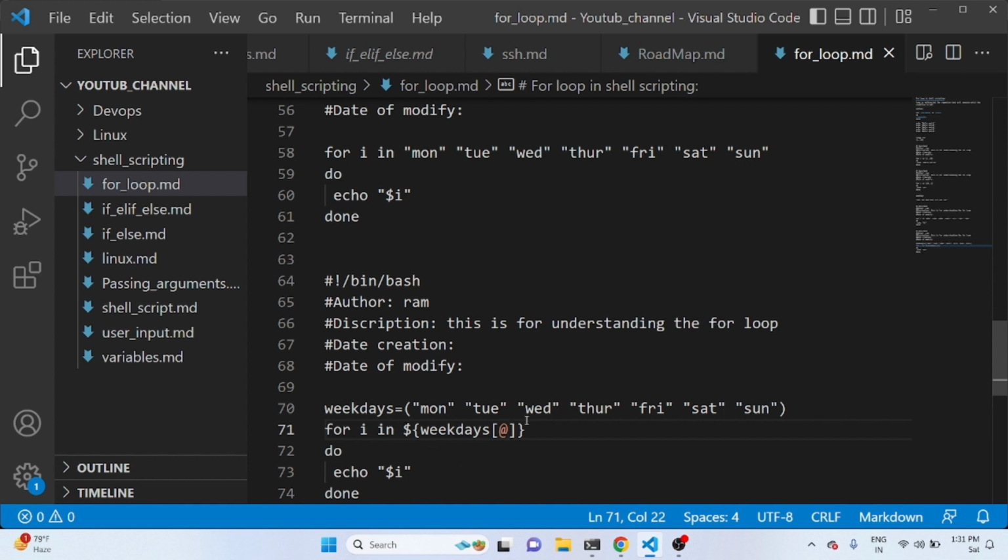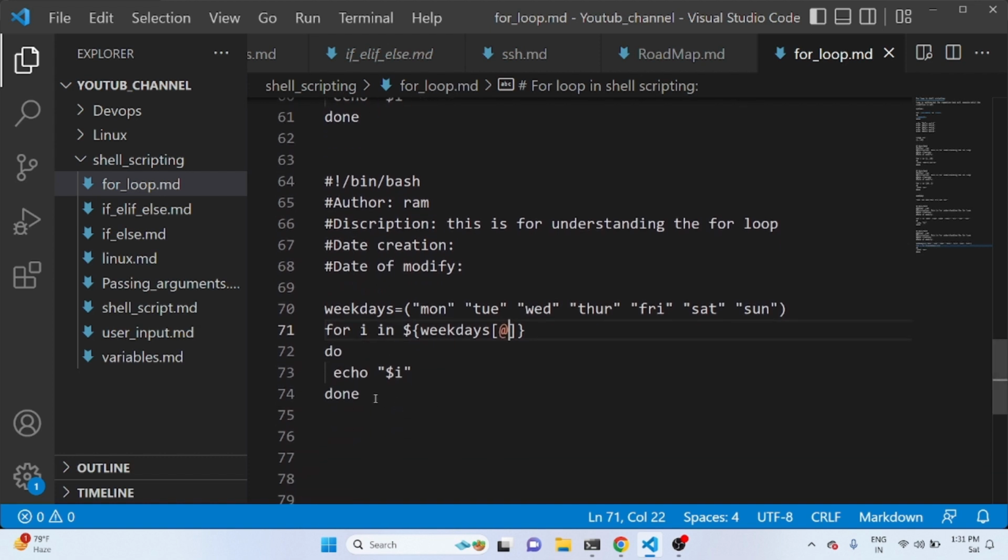How all these values are stored inside the at the rate, if you want to understand, I discussed it when I covered the arguments, in the arguments video. Please go and watch that video to understand this. Okay, now we will see whether these values will be printed or not.